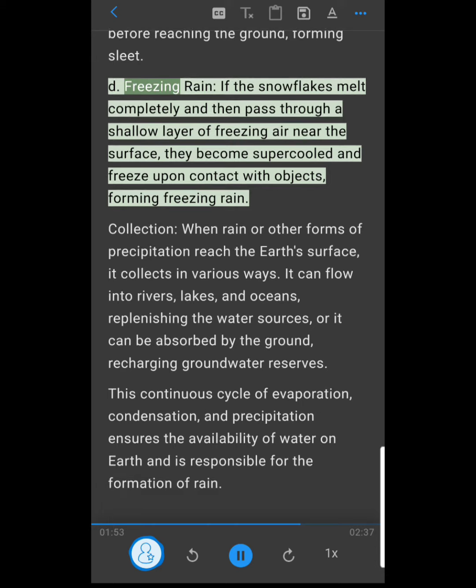D. Freezing rain. If the snowflakes melt completely and then pass through a shallow layer of freezing air near the surface, they become supercooled and freeze upon contact with objects, forming freezing rain.